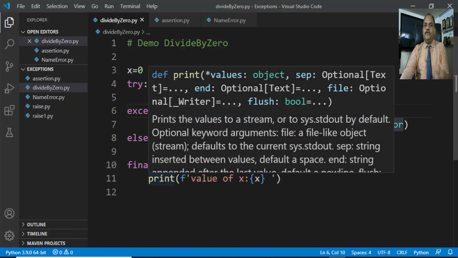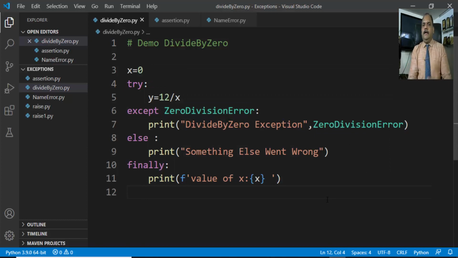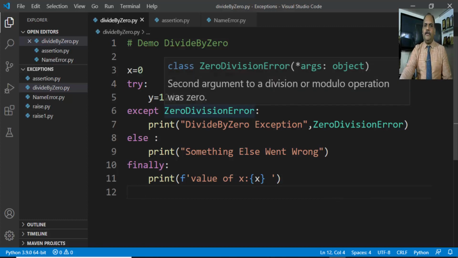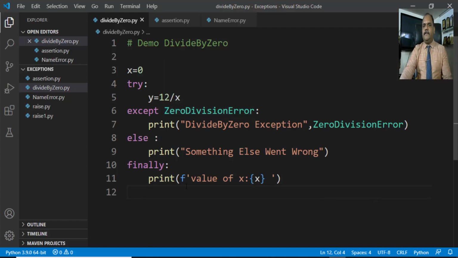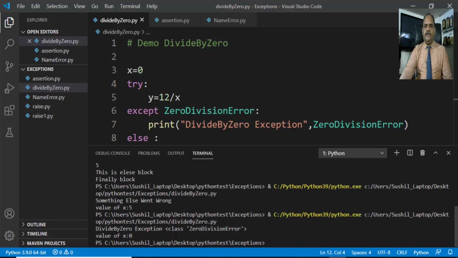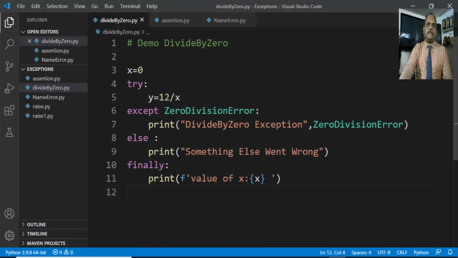Now it will raise the exception means your runtime exception. You are not deliberately raising the exception. Here in this case your runtime environment is raising an exception, and then it will be caught, trapped by the except block, and here in this case you will get the divide by 0 exception, and then finally, obviously this exception is handled, and it will come to the finally block over here. So here it is, divide by 0 exception, and then value of x is 0, right?